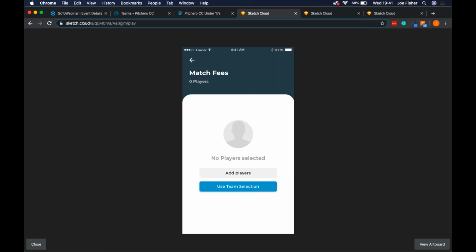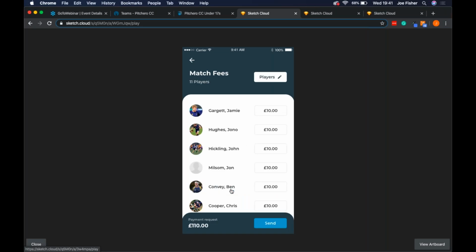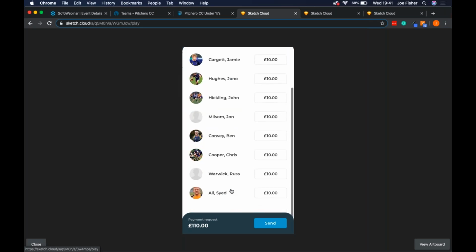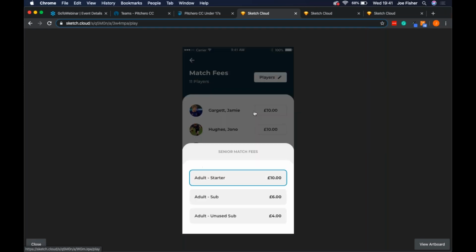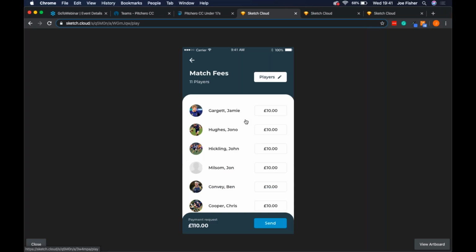Now, you'll be given two options. You can choose from the list of players that are in your team, or you can choose from the team selection that you made. You know, so you make your team selection ahead of time. That all goes to plan. Everybody that was supposed to play plays. I'm going to click the use team selection button, and it'll populate that with the preset amount of £10 for each member. Now, this is a list here of all the different players that played in that game. I can click into specific people and change what they should be paying, whether they should be paying a sub fee or an unused sub fee and they didn't play, so they don't pay as much or whatever.